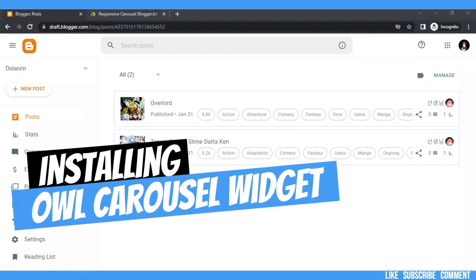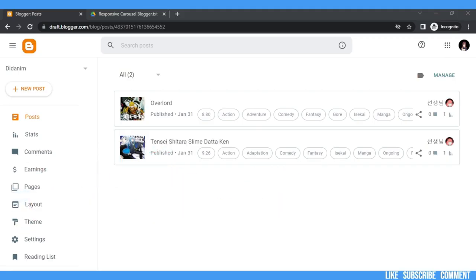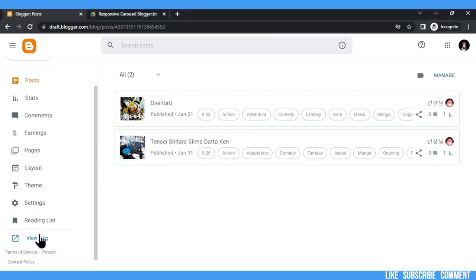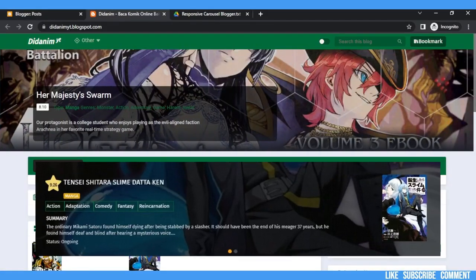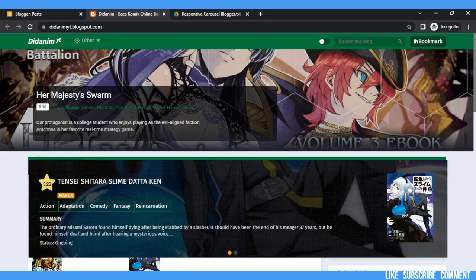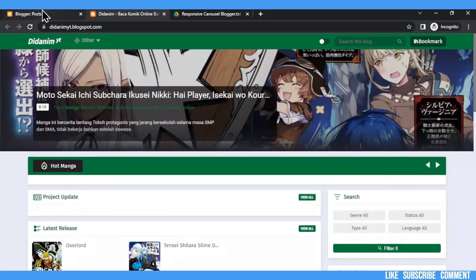Let's install the Owl Carousel widget. Please follow the tutorial. If it's done incorrectly, you can encounter various errors. This is the old slider, which we transformed into this awesome new slider. Don't worry, I've included instructions for where you'll add or enter the code.